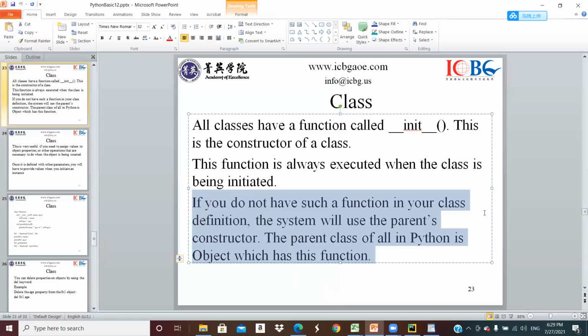Jerry, can you help me read this paragraph? If you do not have such a function in your class definition, the system will use the parent's constructor. The parent class of all classes in Python is object, which has this function.